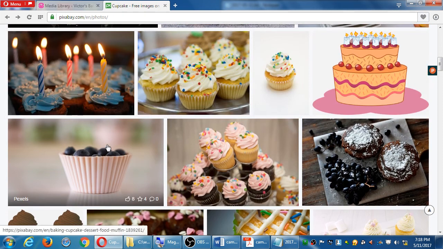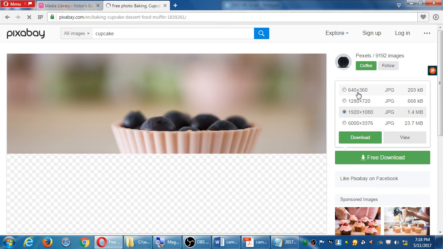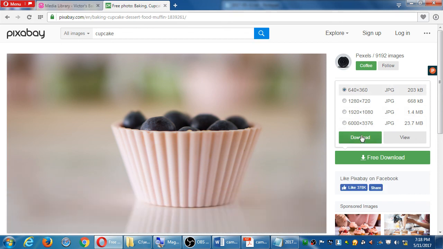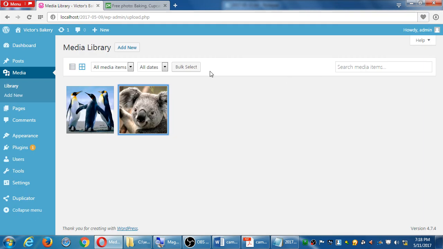You have to click the photo. You have to then click download the photo and choose a size. And then when you download it, you go back to your library and then you click add. You upload it. So you have to download it off of Pixabay and then you have to upload it into your site, and bring it from the file that you have downloaded.